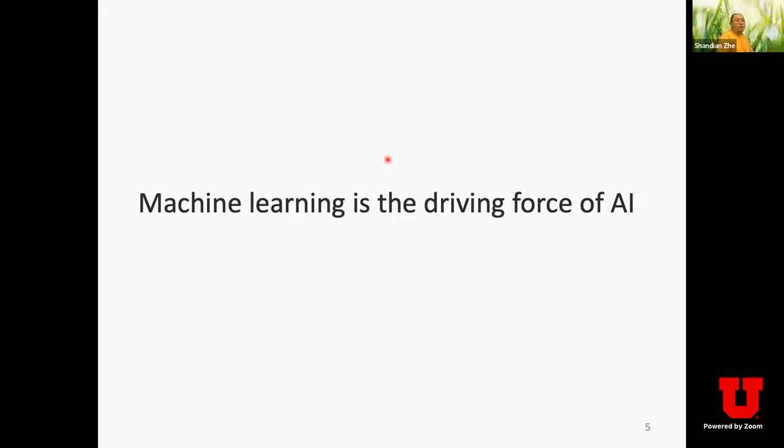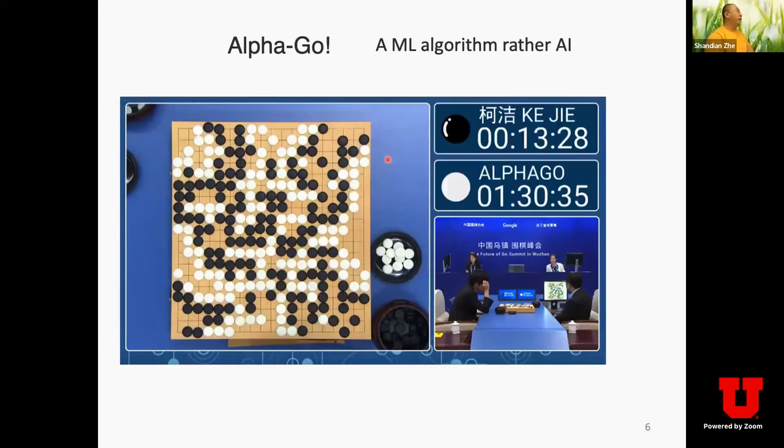And then some kind of PR demand made people pick up the AI word again and talk about everything, all the exciting applications of AI. But AI right now, the driving force is essentially machine learning, and especially deep learning related machine learning techniques. Okay. So just to give some examples, like AlphaGo, the AI computer games, right?